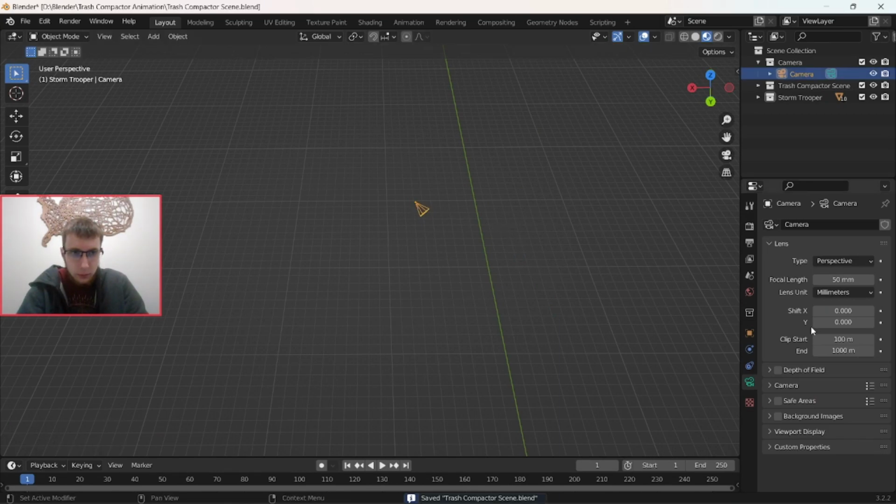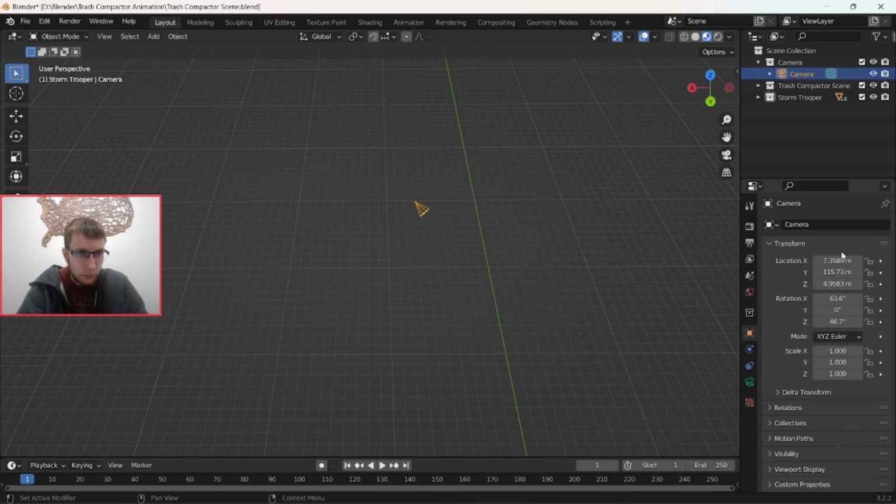And then we go to this orange square and we want to change the rotation to 0, 0. We'll change the Z axis to 180. And then we want the X axis to be negative 90.